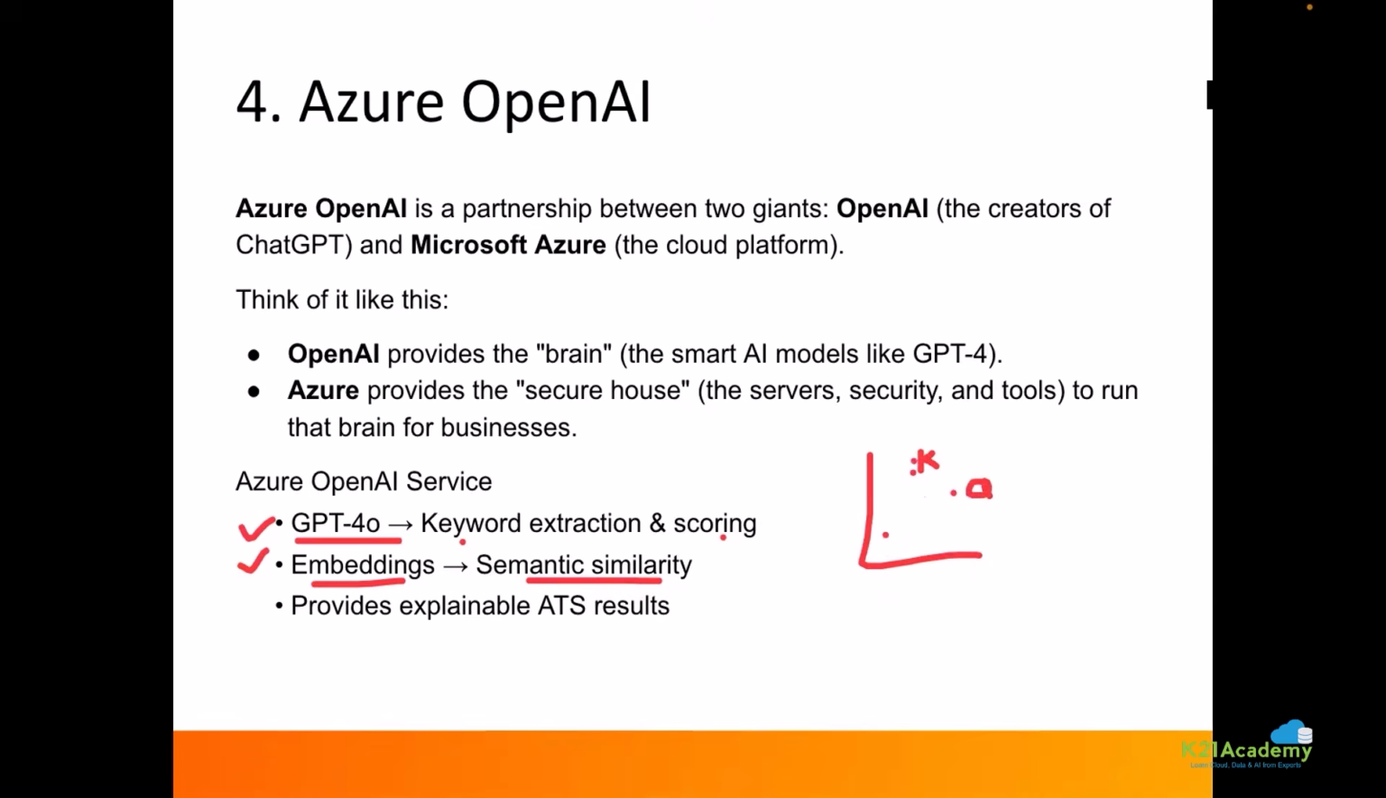And to find out the similarity, we can use different ways. We can use Euclidean or cosine. We have different ways to find the similarity between these two, so we can use any one of them to find the semantic similarity. And also to get my ATS result, we can get it, right?